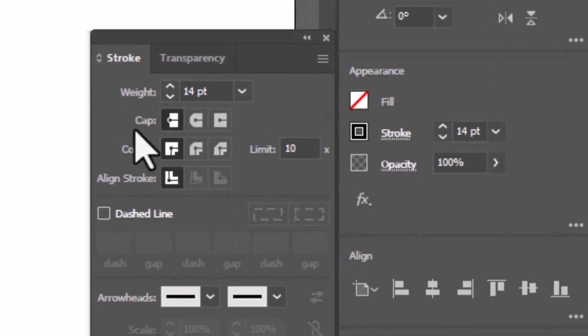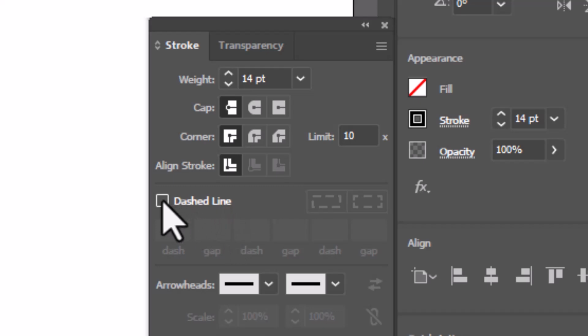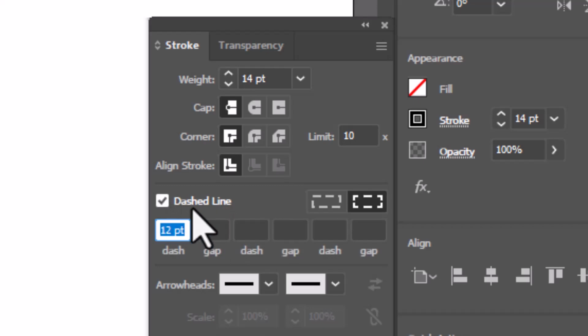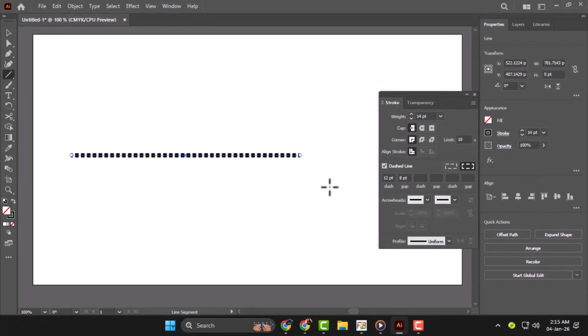Step 3. Enable dashed lines by checking the dashed line box. Set the first dash value to 12 points and the first gap value to 8 points. Your line will immediately update to a repeating pattern of dashes and gaps.